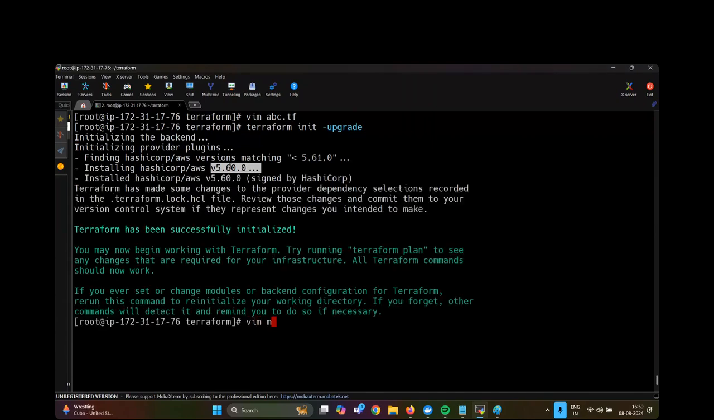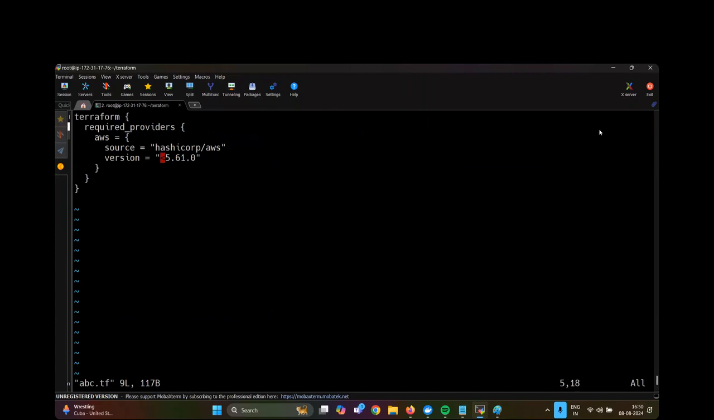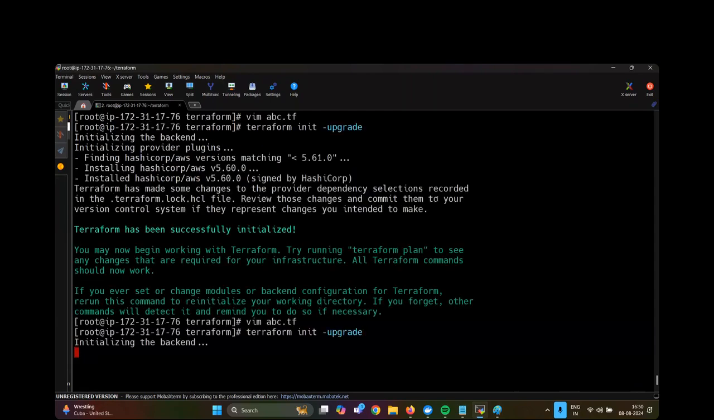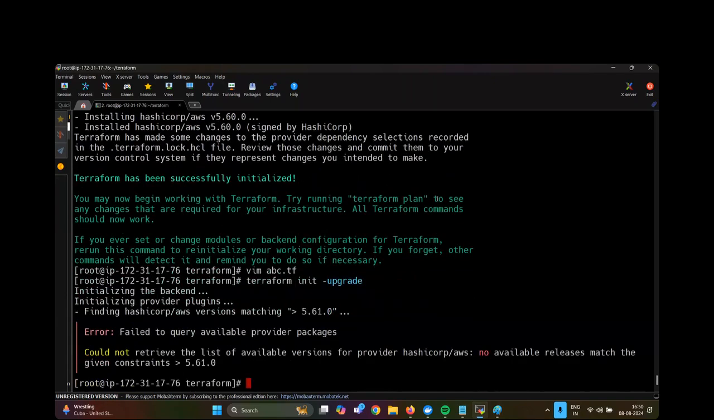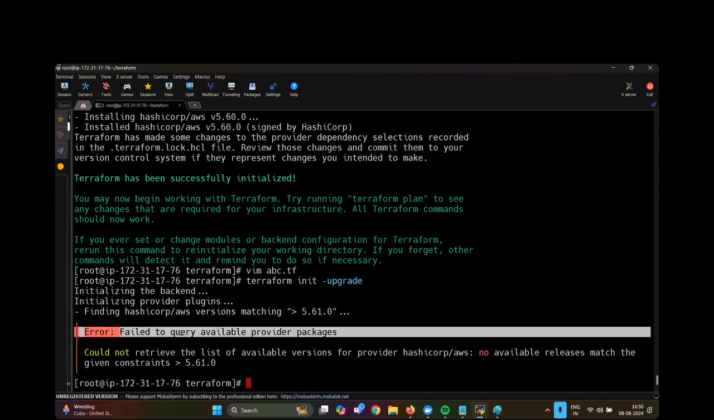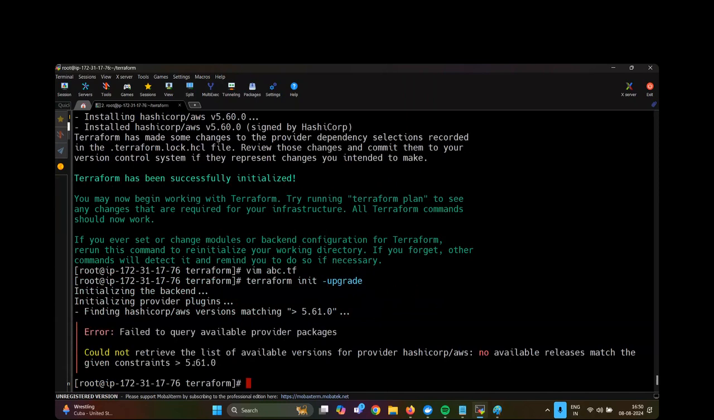For example, if I go to abc.tf again, and if I put greater than 5.61, what will happen? See, already 5.61 is the latest one. It is telling that there is a failure to query the provider plugins. Already you are using 5.61, which is the latest one. If you try to give greater than 5.61, Terraform does not have that provider plugin, so I cannot fetch it. Is the concept clear now? You can provide less than, greater than.